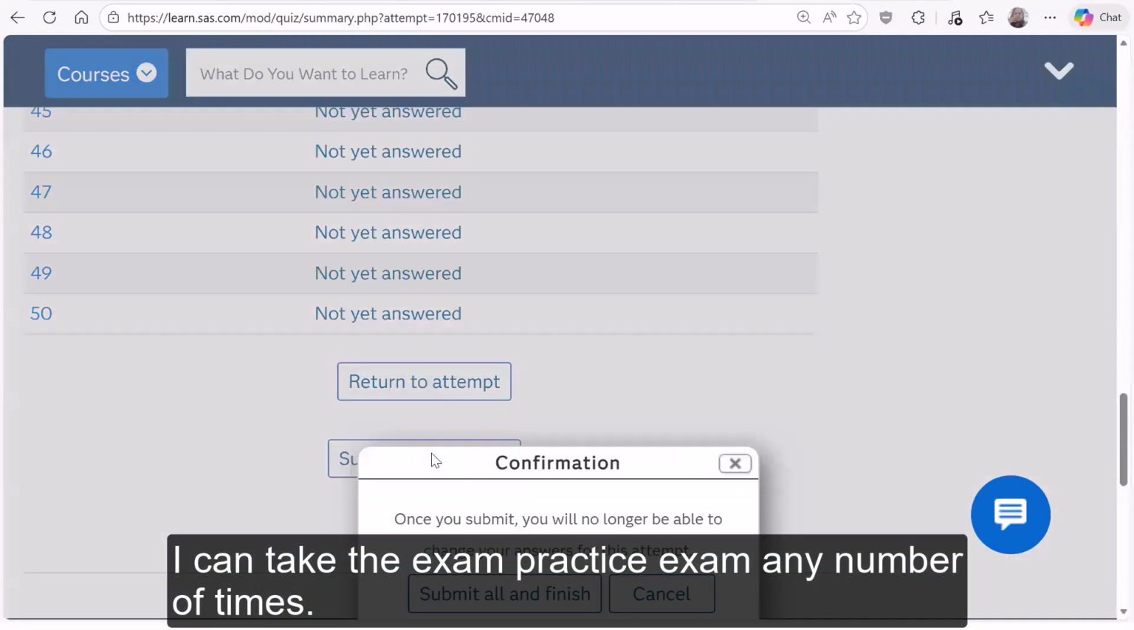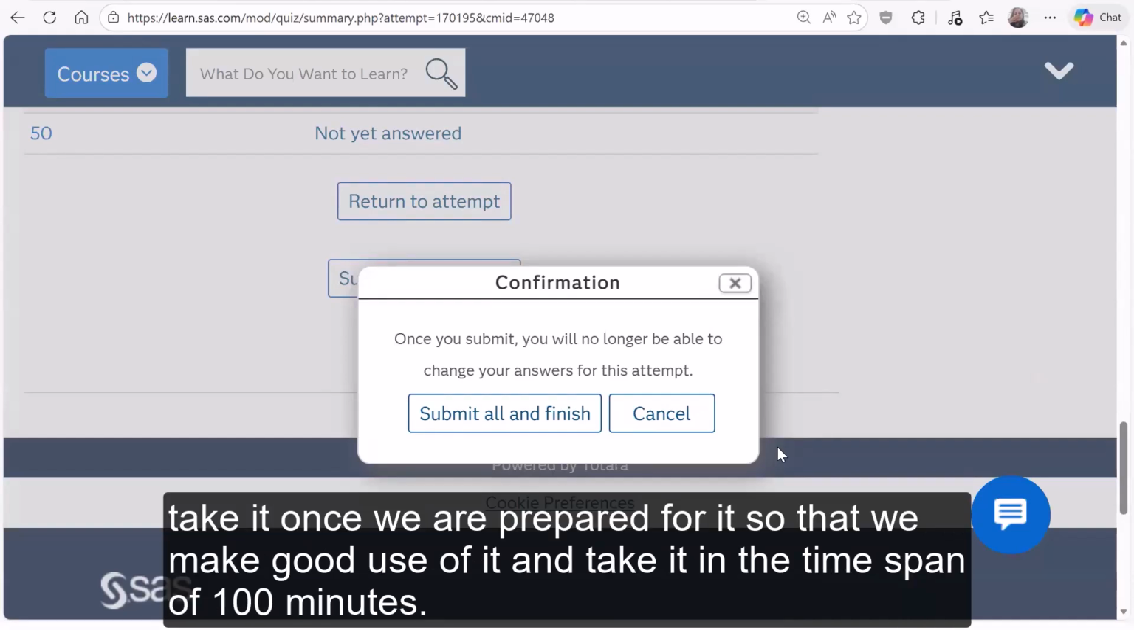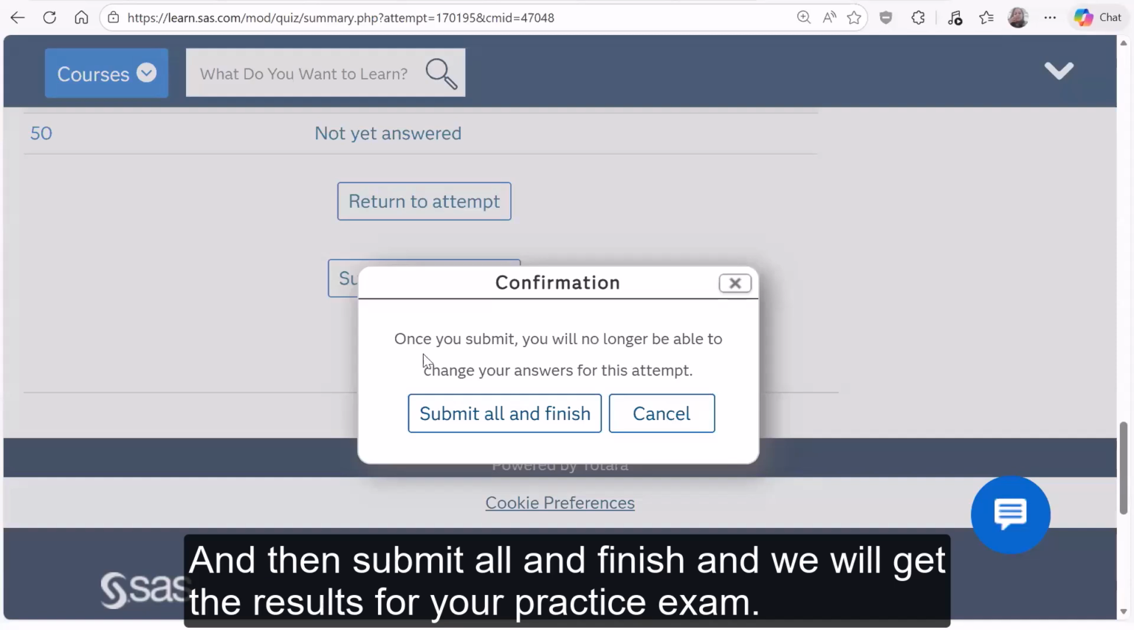I can take the practice exam any number of times, and there is no time limit on it. But like I mentioned, take it once we are prepared for it, so that we make good use of it, and take it in a time span of 100 minutes. Okay? And then submit all and finish, and you will get the results for your practice exam.